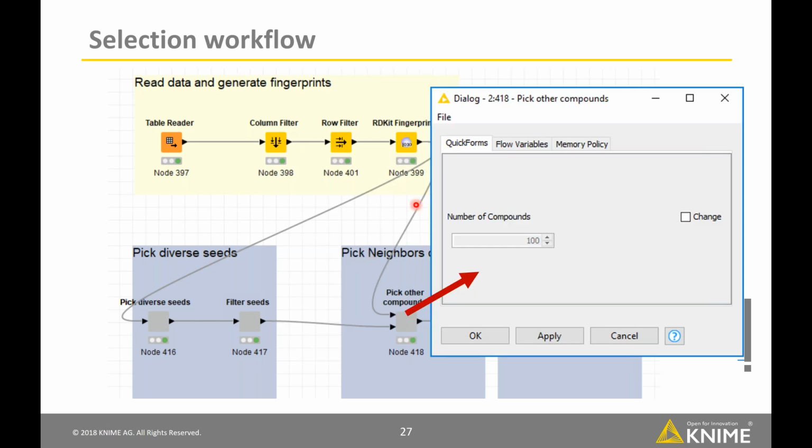Moving on, we now want to take those seeds that we picked, those cluster centroids, and identify neighbors to get to a total number of compounds we're interested in. So in this particular case, we want to get up to 100. So now we're going to have that do a, well, I'll show you what we're going to do.